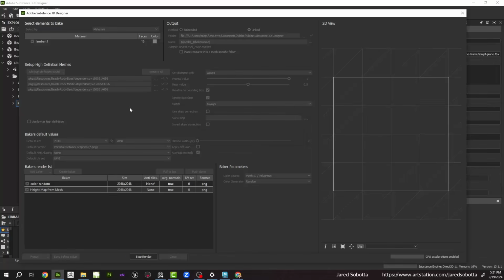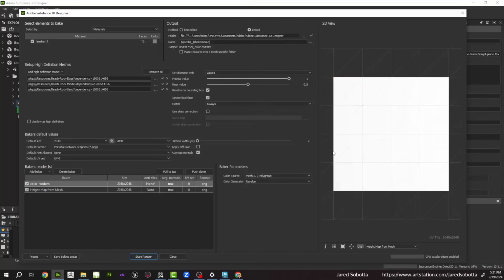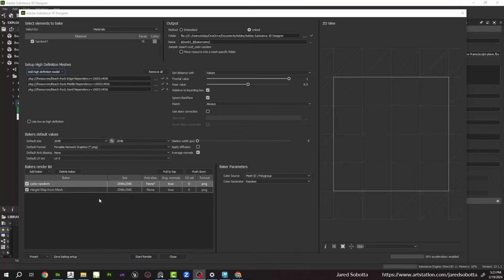Let it do its thing. It might take a little bit. So it looks like nothing baked, so we must have missed something. Let's jump back over to ZBrush.